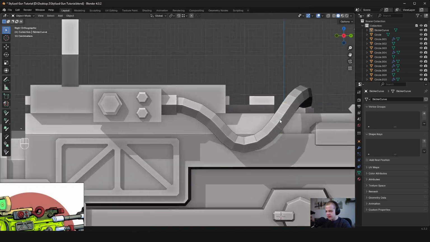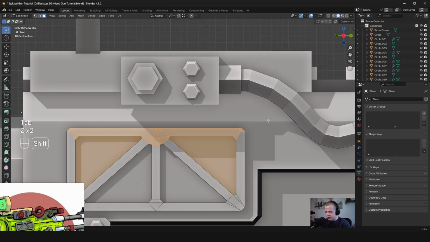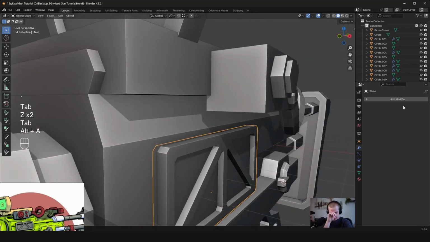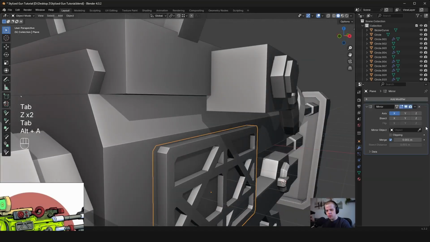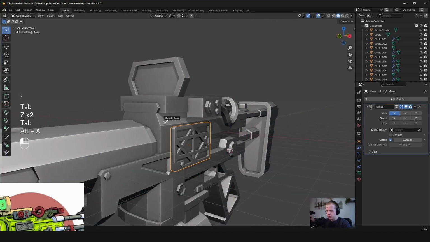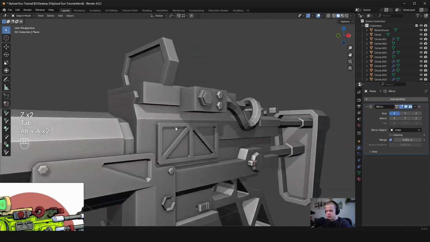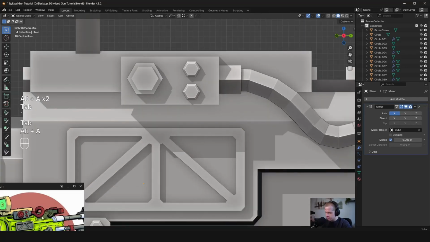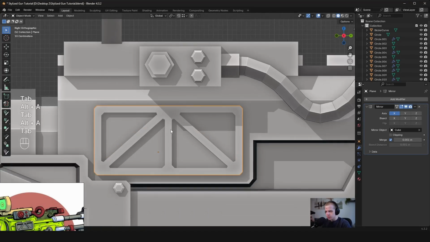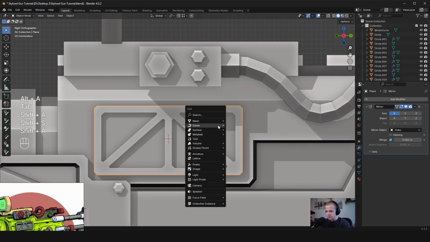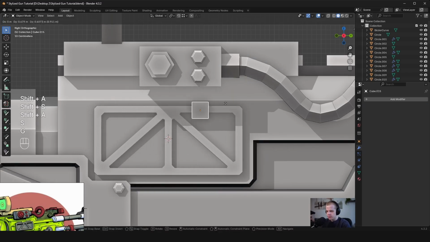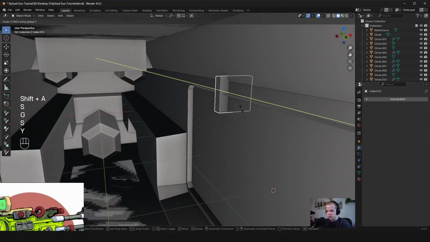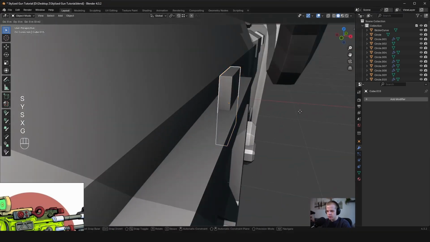Cool. One thing I noticed, like literally right now, or I think earlier as well, was we didn't mirror this. So let's go add a mirror, set this to be the gun. There you go. Nice. And then I also wanted to have these little tabs. So let's go Object, Set Origin to Geometry, so that's actually in the center. Shift S, cursor to selected, and add in a cube.